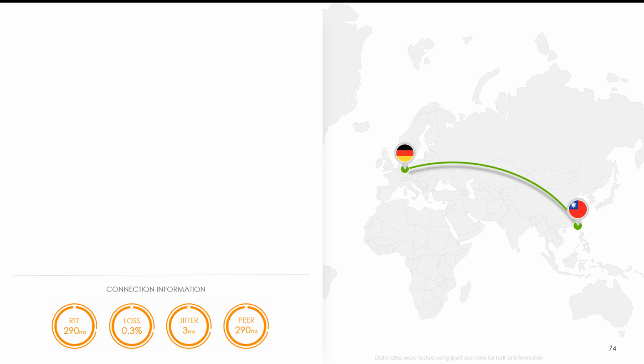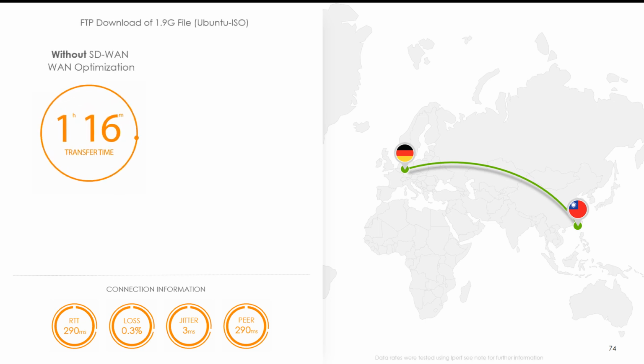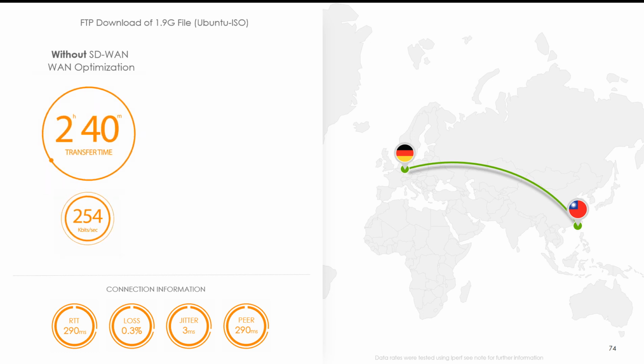So to demonstrate this, rather than talking about lab tests, etc., we simulated a real live scenario where we connected two of our sites together, our headquarters in Taiwan and our German office, and transferred a file using a typical protocol like FTP. We transferred a 1.9 gig file between the two points several times and got an average transfer time of 2 hours 40 minutes. You can also see the rest of the connection statistics on the screen. So you can see the 300 kilobytes per second and the loss rate, because this is quite a long connection between these two points.